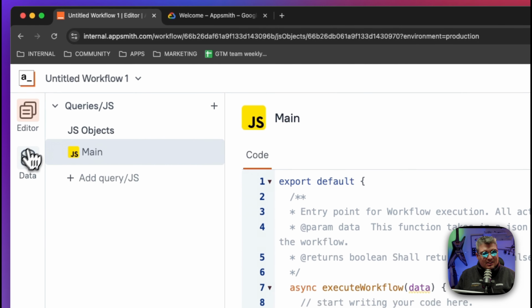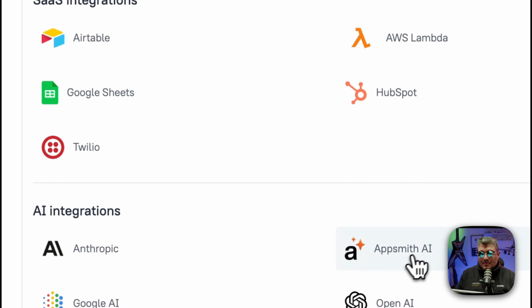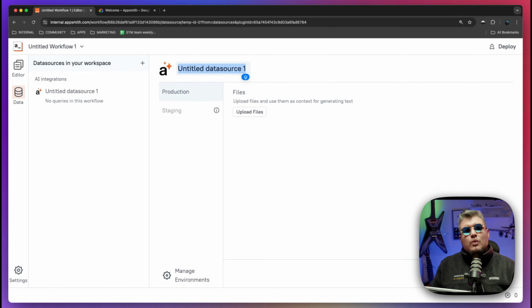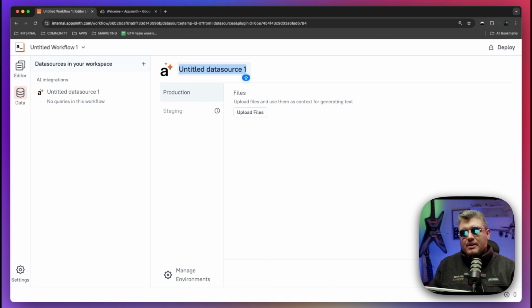So let's go to the data section and let's bring our first data source and let's find Appsmith AI. Appsmith AI is the easiest way to implement AI on your applications without the need for API keys or training a model. Everything, we do it for you. If you want to learn more about Appsmith AI, I suggest that you go to the Appsmith AI playlist that we have on our YouTube channel because that way you can learn more, but you will notice how easy it is to use this.